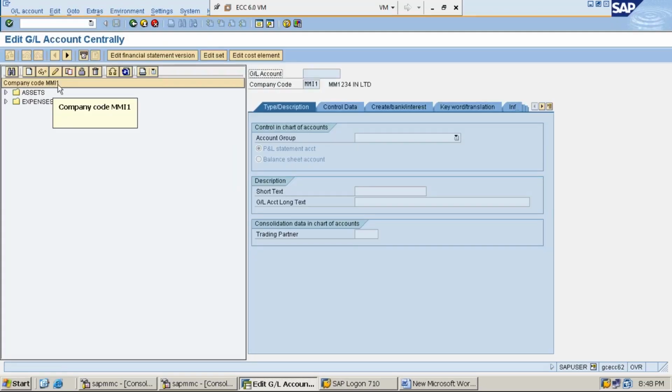See, in company code MMI1, we have created three GL accounts: 1 lakh 1 cash GL, 3 lakh 1 rent GL account, and 3 lakh 2 salaries GL account. The same GL accounts you can find in the new company code MMI2 as well, because MMI2 is a new company code created by copying MMI1. Therefore, whatever settings we have done with respect to MMI1, the system will do in company code MMI2 as well. All these three GL accounts must exist in MMI2.